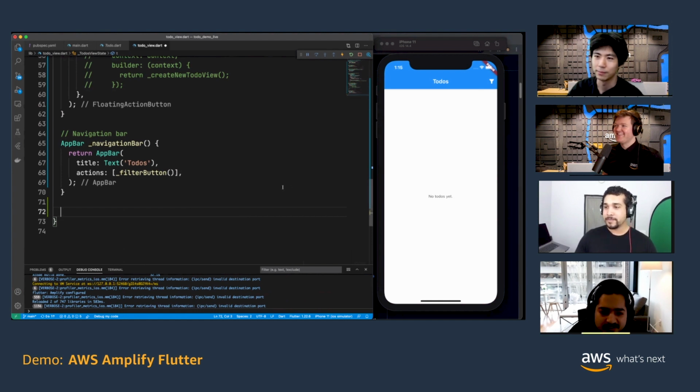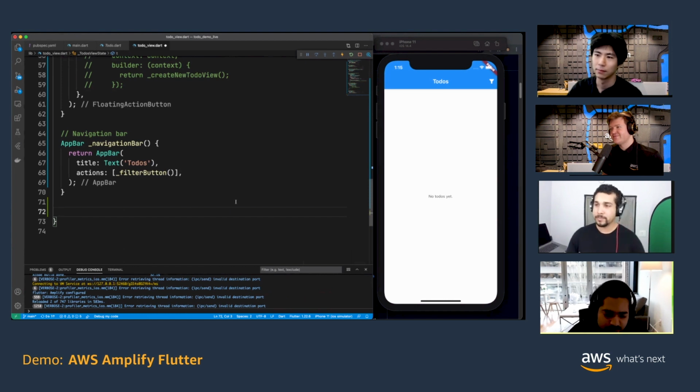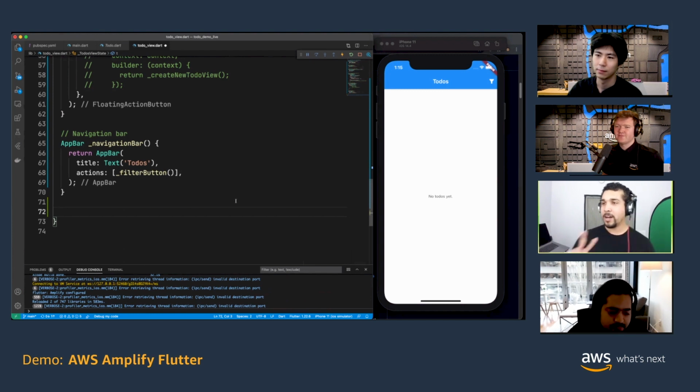It's similar to, say, React on the web, right? Your state won't go when you make a change and it refreshes the app. But it does offer something like hot restart, which lets you clear the state. So there is that option as well. Yeah, you have the option between the two.